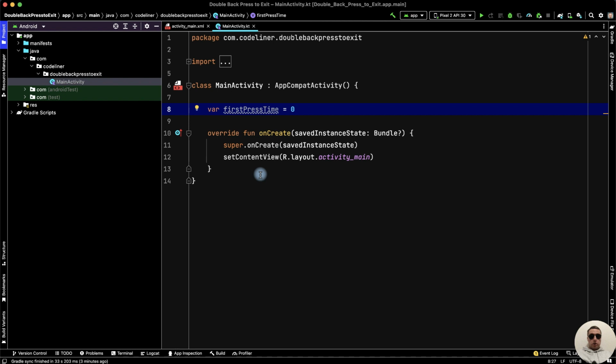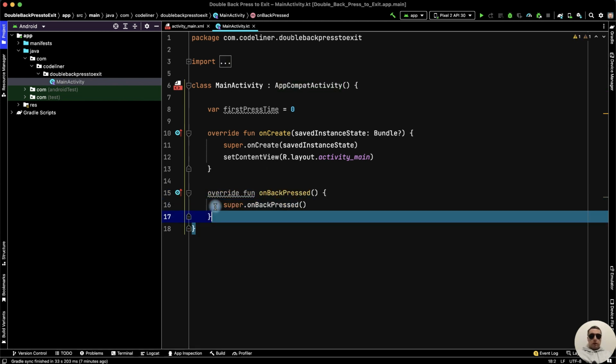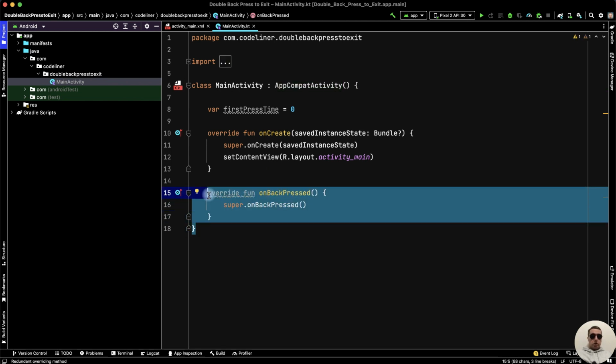Now let's change the default onBackPressed function. Find it, onBackPressed, enter. The default function closes the application on the first click. Let's add a condition that double clicking on the back button will close the application.